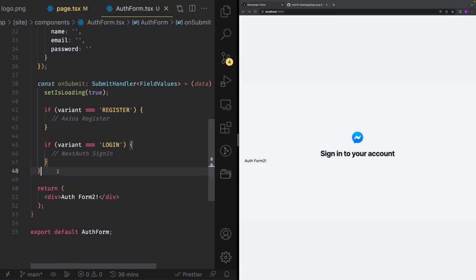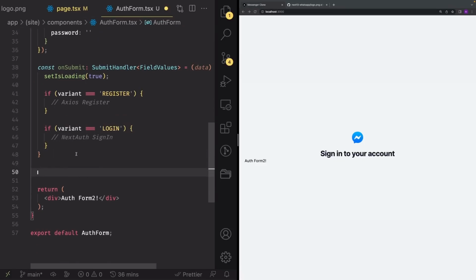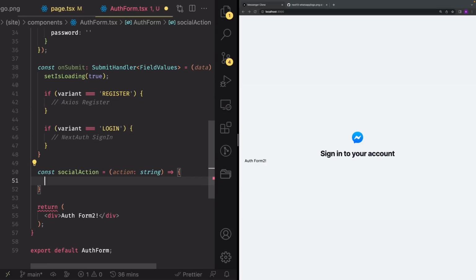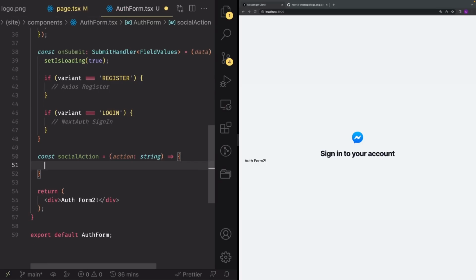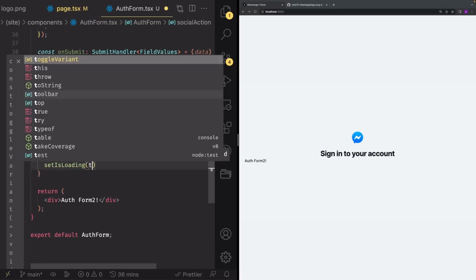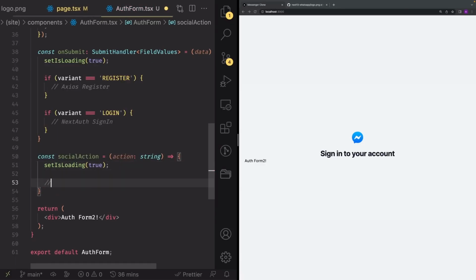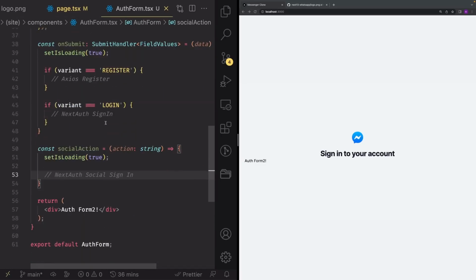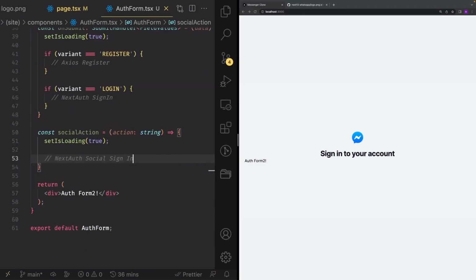Great job. All right. And below that, we're also going to create another function, which is going to be called socialAction. So const socialAction is also going to be an arrow function. The first parameter it's going to take is action, which is a type of string like that. And all it's going to do is also set isLoading to true. And we're going to write a very simple comment, NextAuth social sign in. Great. So we have defined placeholders for everything we're going to need. And now we can start and style our form.